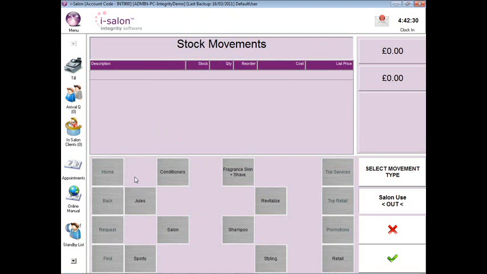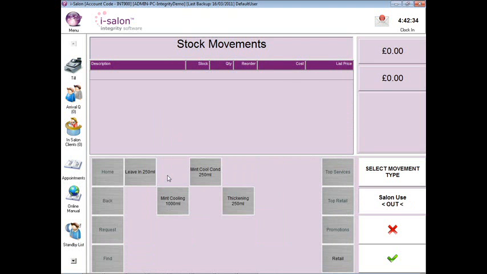Now we can locate the product that we're going to take out of stock by selecting the supplier line or category, and then the product itself. The quantity column shows us how many we're going to remove from stock, and the stock column shows us how many we have in stock at the current time.